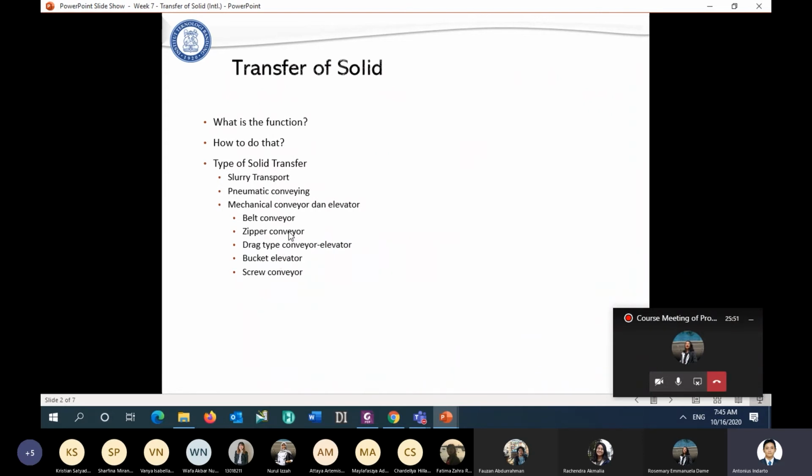And then we also see some mechanical conveyor or elevator, depending on the inclination. For a conveyor, the inclination or slope of the movement is usually not more than 20 degrees.